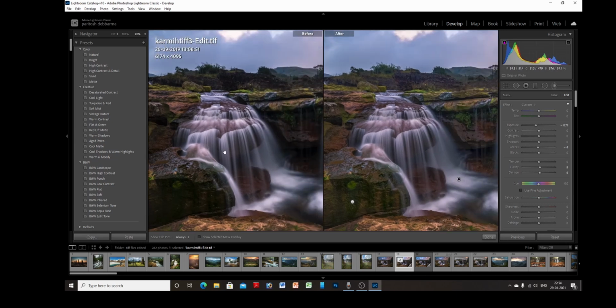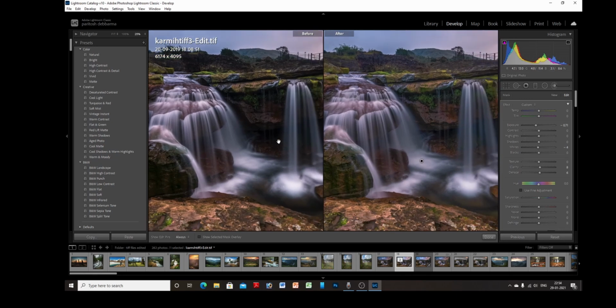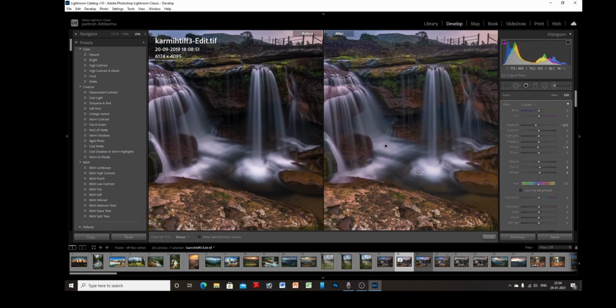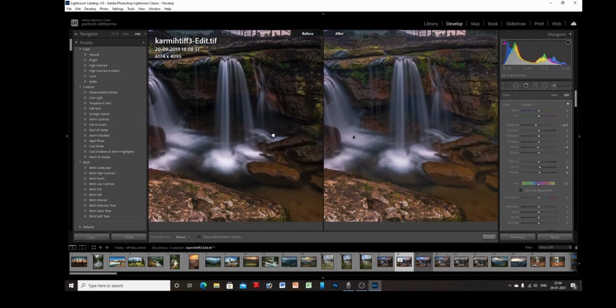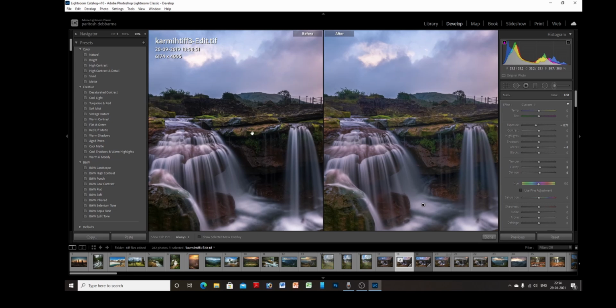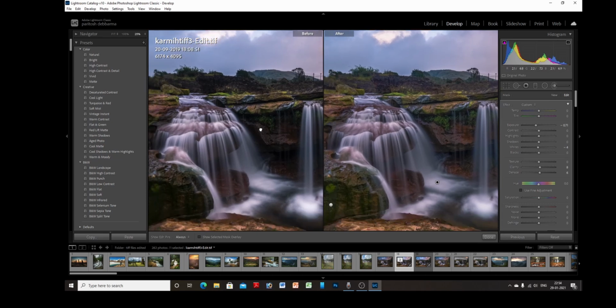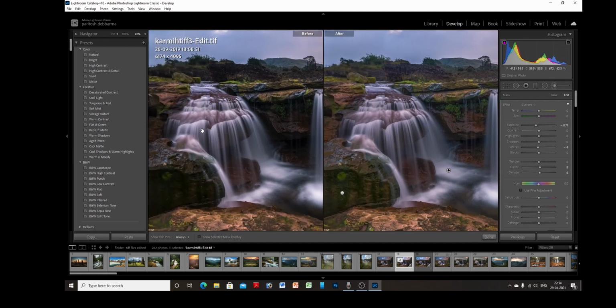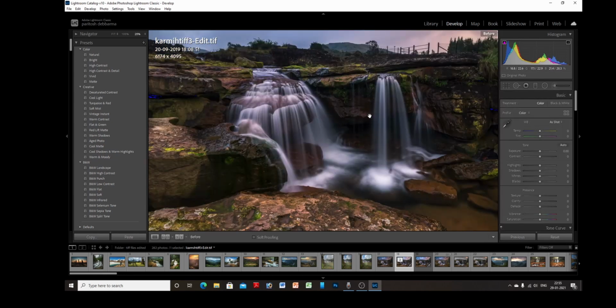and in the overexposed areas of this waterfall, you can compare this part of the waterfall here, which is too overexposed, whereas here, after using the range mask tool, we have correctly exposed. As well as here, we can compare this part and this part of the waterfall. Here it's a little bit overexposed, whereas this part is now correctly exposed. So this is how we can use the range mask tool in Lightroom to correctly expose the underexposed and overexposed areas of this image.